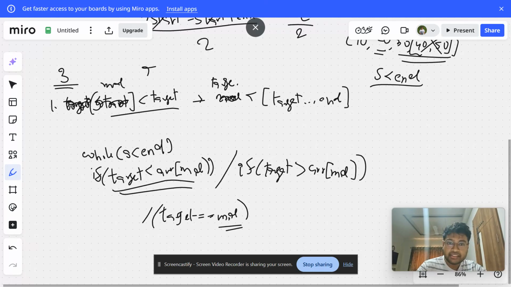And if that is the case, then we simply return the mid element, the mid index basically. It's up to us whether we want to return the mid index or the element. In general cases, we usually return the index. So we return mid.